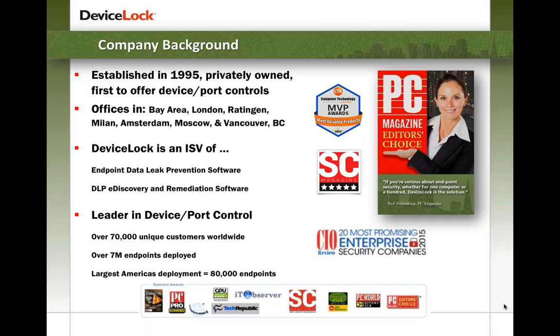We started out as the true pioneer in the Windows endpoint device and port control space, and really over time have evolved into a more mature space of endpoint data leak prevention and also DLP discovery and remediation for data at rest. DeviceLock is a world leader in endpoint device and port control with over 70,000 unique customers who deployed our products in well over 7 million endpoints. As you can see, we're a multi-award winning solution from several leading data and PC security publications over the years. DeviceLock scales very well, as evident by our largest deployment to date of over 80,000 endpoints in one organization.